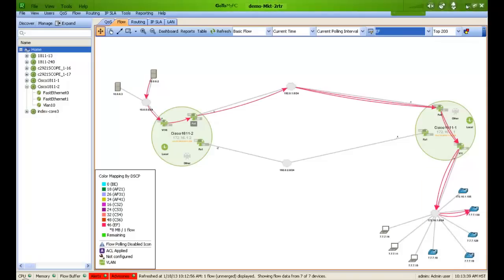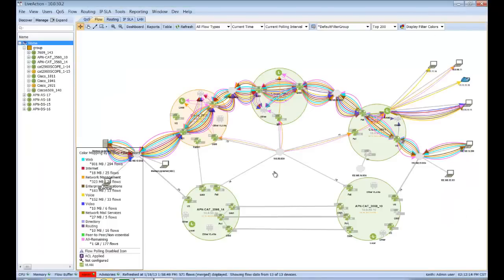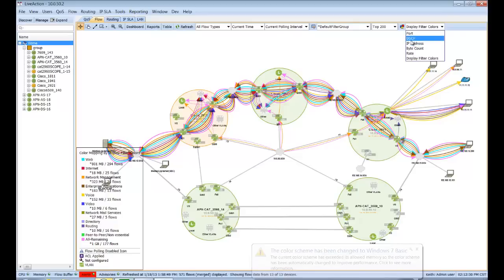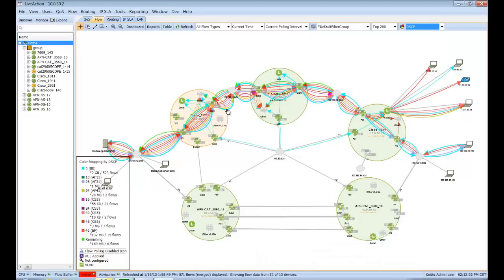As you can see in this little larger example of the network, I actually have 5 devices. We're capturing the flows going through the network. I can change this from display filter colors, where we're showing the traffic by web, internet, network management, voice, and video, to where I can actually monitor by DSCP markings.